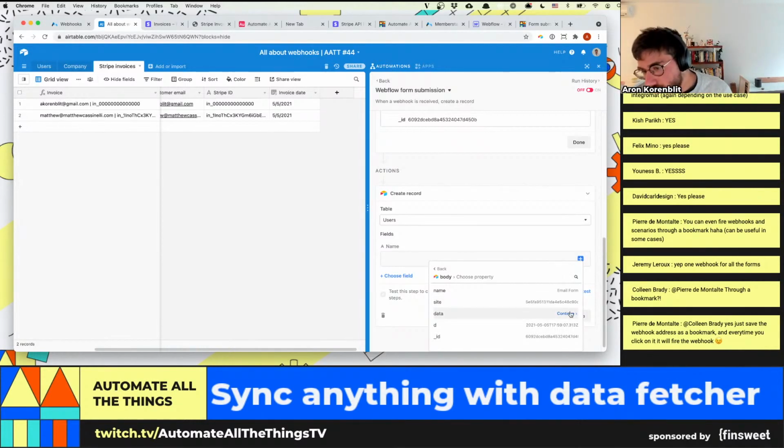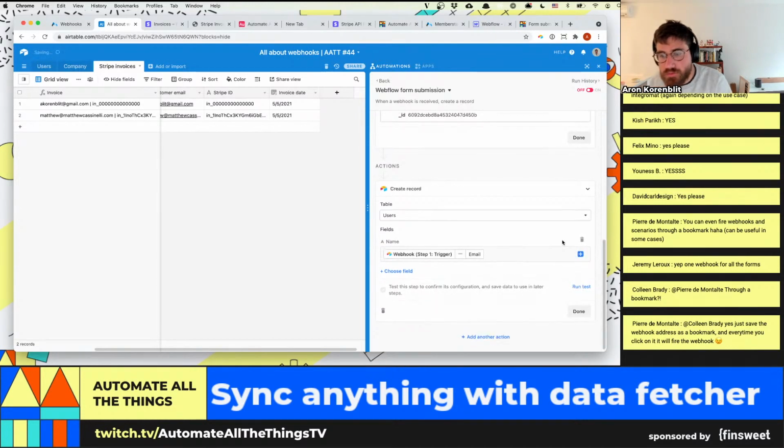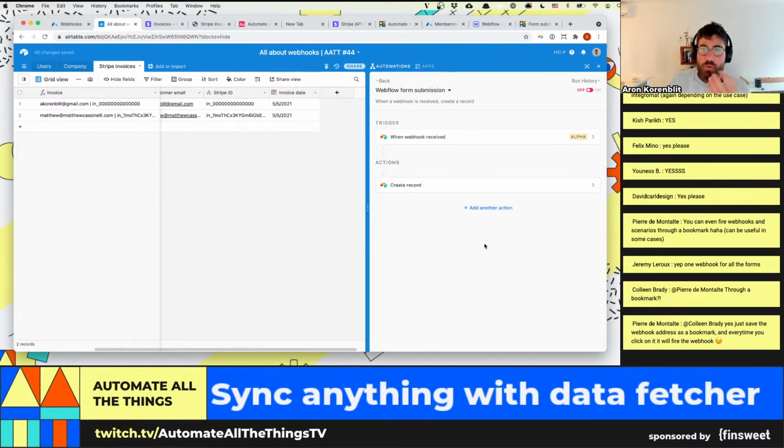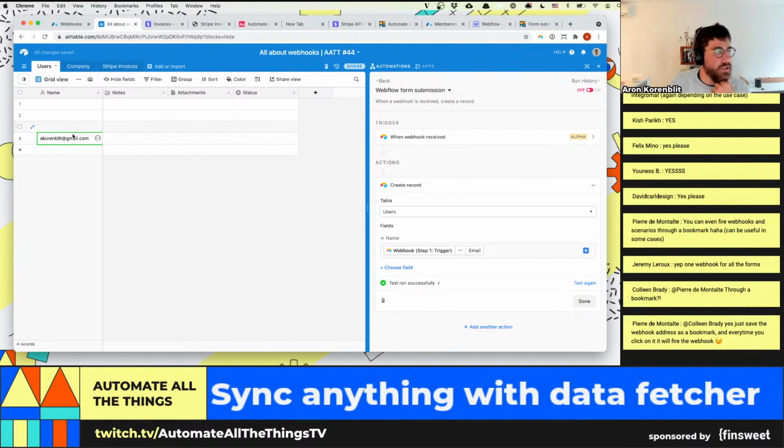Data, sorry, I can't see here. Data, email. Okay, so this will work, right? I can turn this on, I can test this, and then users, I have their email.